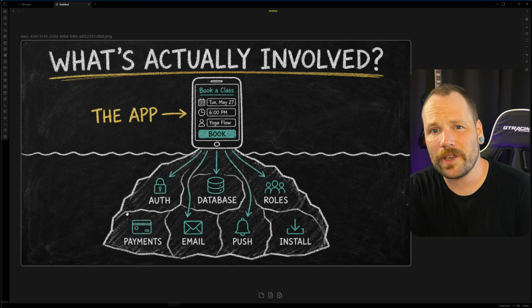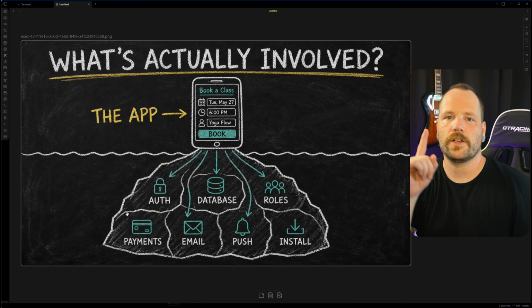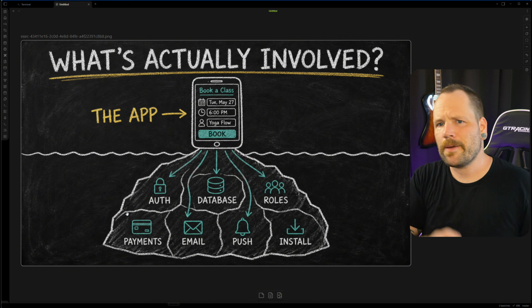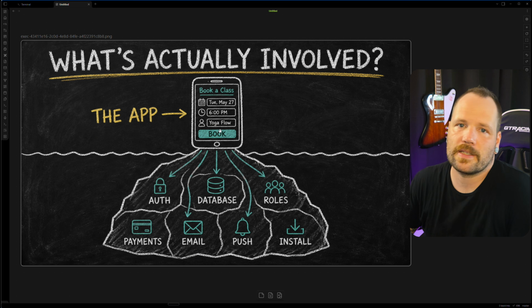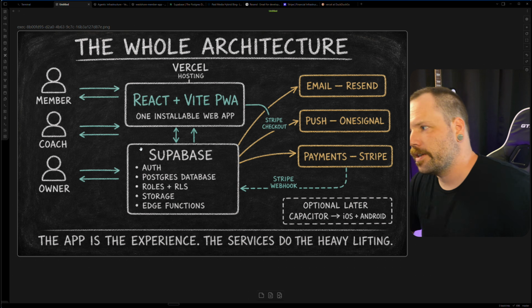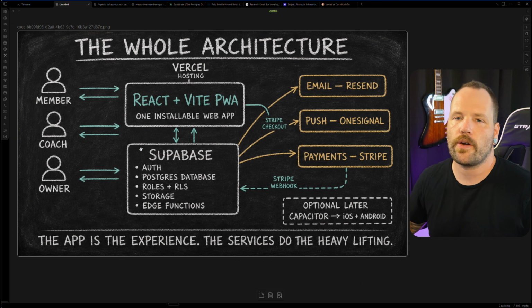To get this to work properly, there's actually a lot that goes into it. It's not just a Google Sheet or something in the background to handle different logins and permissions, payments, email, push notifications, install it like a proper app. It's an iceberg. This chalkboard illustration is the entire app structure. You can take a screenshot of this or whatever, and this is how it all comes together.